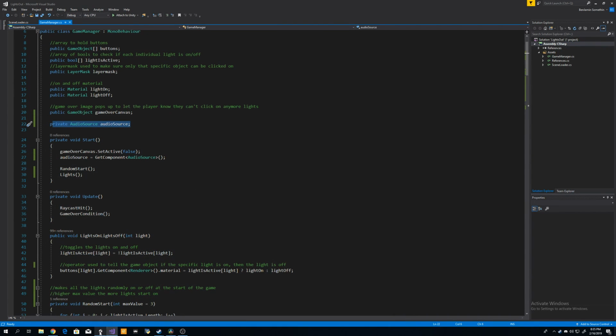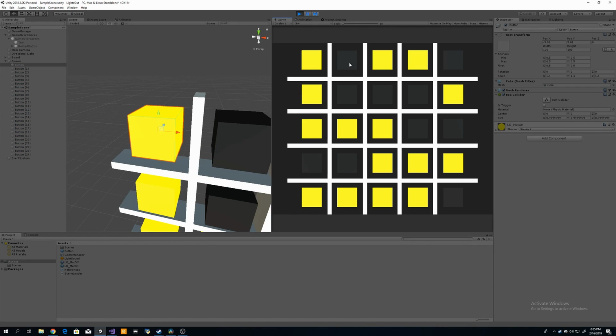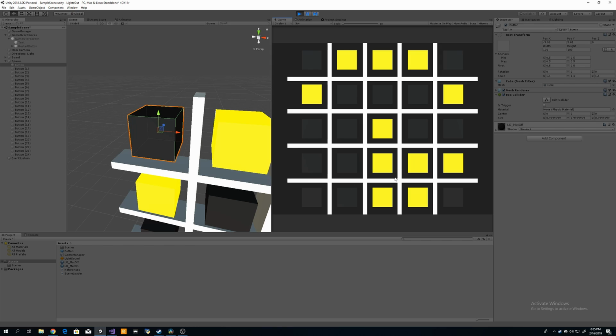Then I have an audio source that deals with whenever you click on a button, it makes a sound letting it know, hey, I'm being clicked on. So it's just a little bit better than not having any sound at all, I guess.